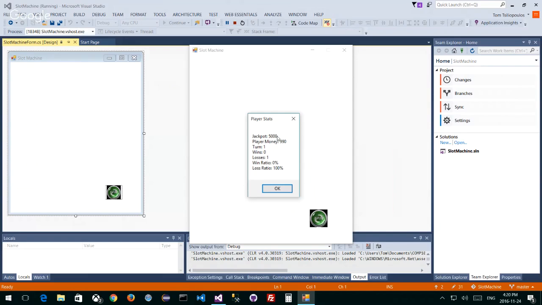I've got $5,000 on my jackpot. My player money is now $990. Why? Because I've set a default of $10 every time you bet. In the real game, you're going to have the player set a bet amount with buttons, not entering actual numbers in, but pressing a button like you would in a real casino.